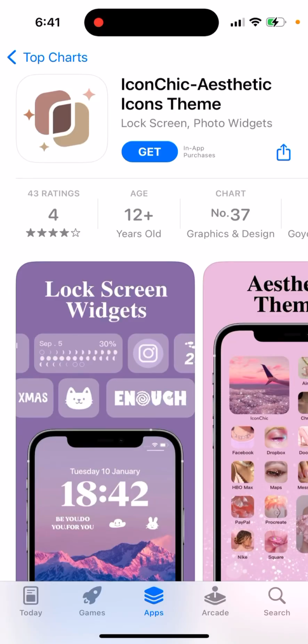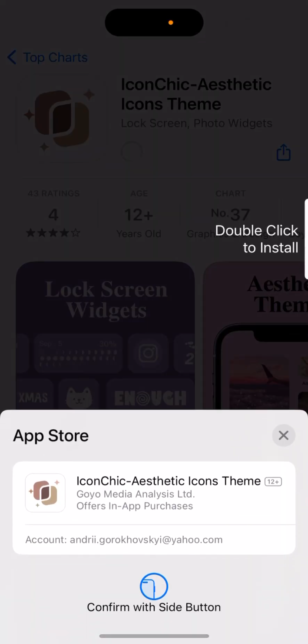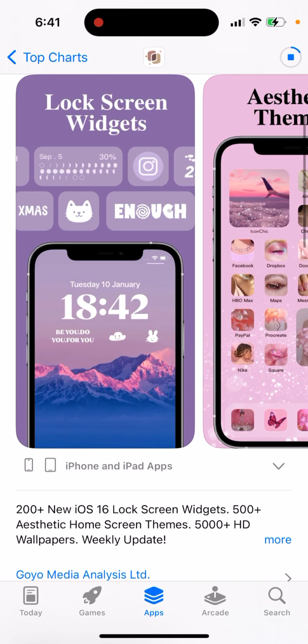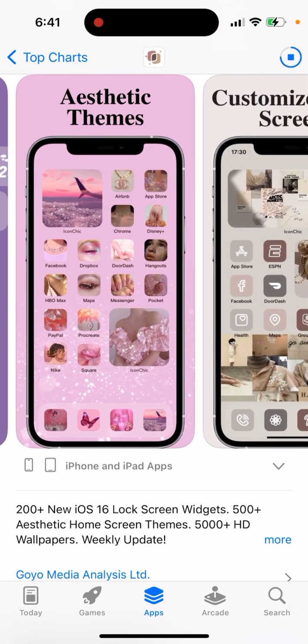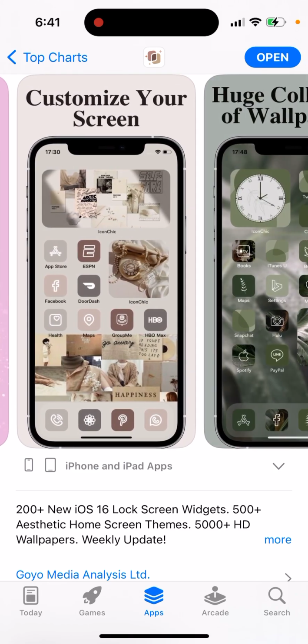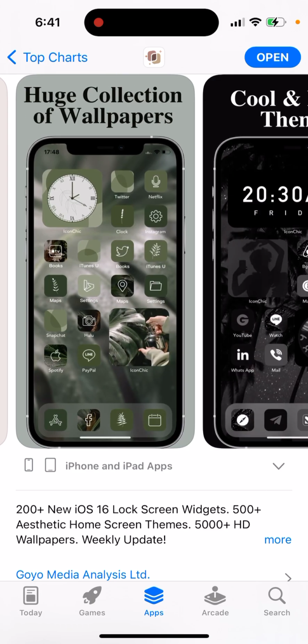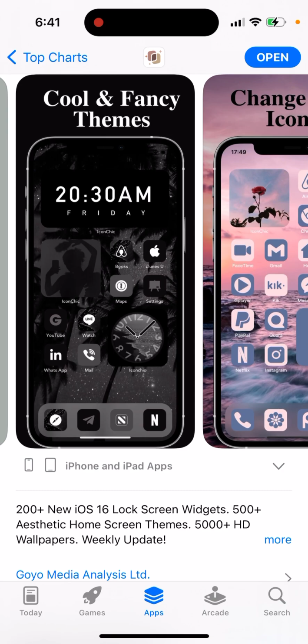Here's an app called IconChic, aesthetic icon theme. So let's just try it out. This is the app where you can have a lot of different lock screen widgets. You can install themes. You can just customize a screen with home screen widgets, app icons, wallpapers.